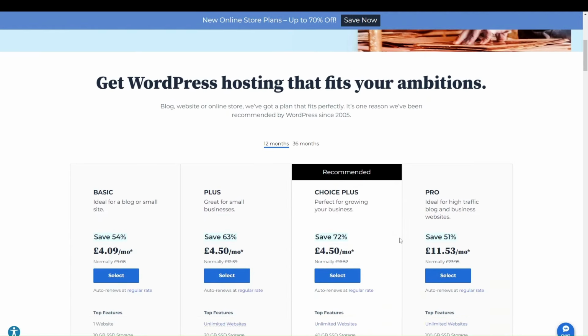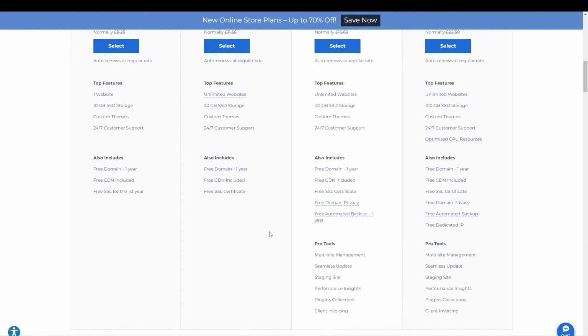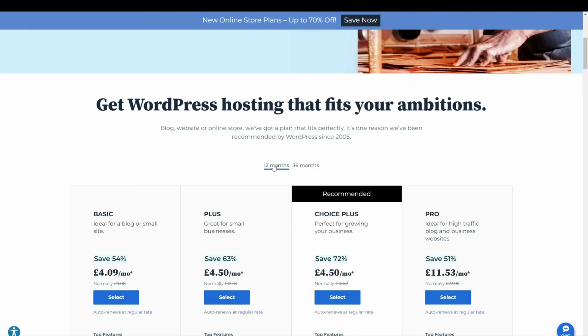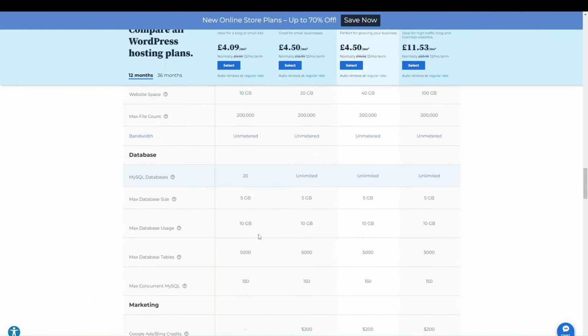So depending on the size of your business and your budget, it might be that Basic would be enough, or Choice Plus. Obviously, that's the one that's recommended. And also depending on what billing cycle you go for. So you've got the 12 months and you've got the 36 months. Obviously, with the 36 months, there is a little bit more savings in that. But it's up to you basically how you want to do all that.